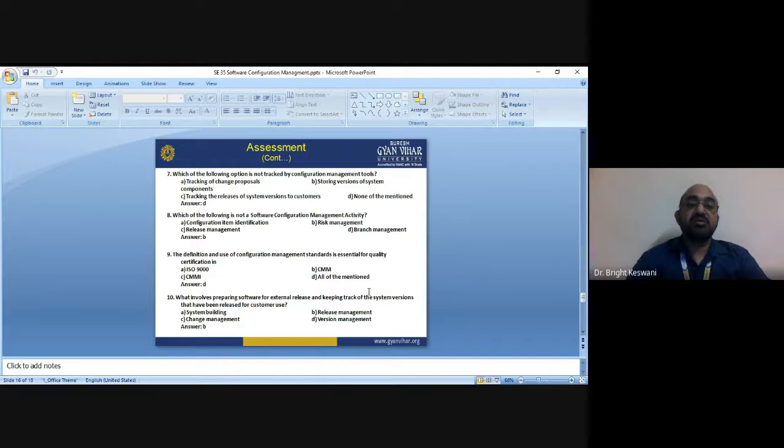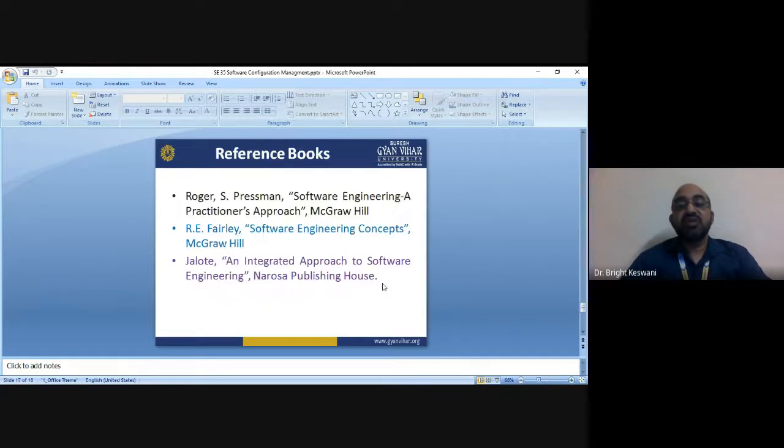release management. Okay, so that's all for today's lecture. If you have any query, then you can consult with these books.